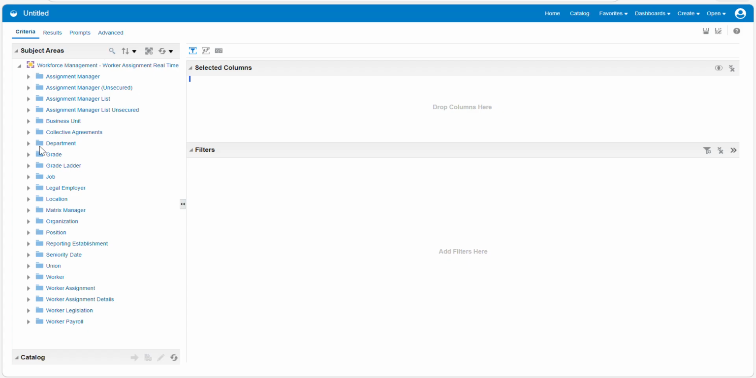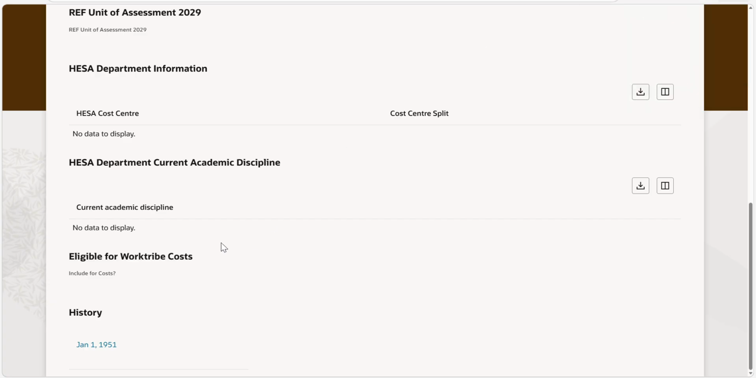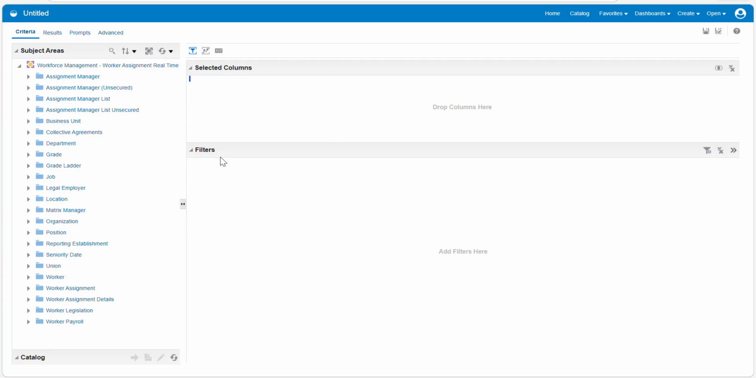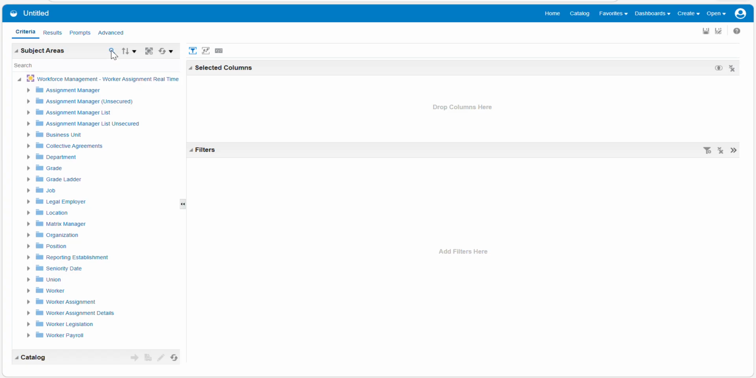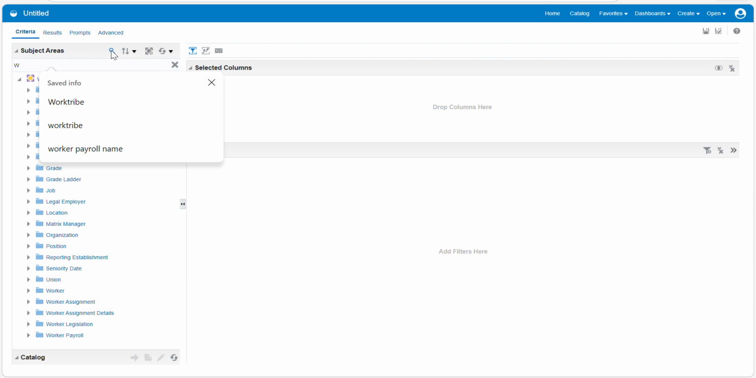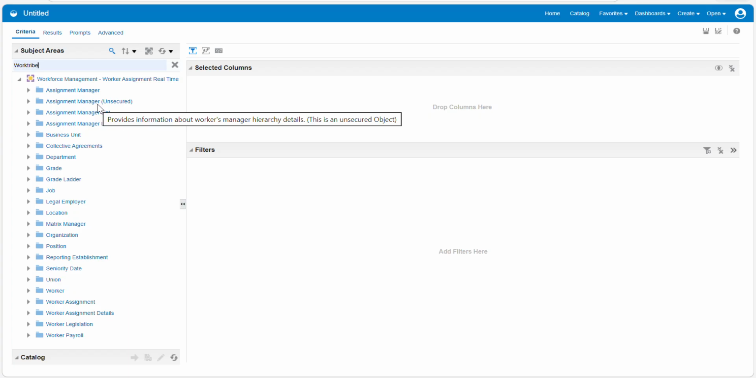Because I know if I look at the department, eligible for Worktribe costs, yes or no, when I'm creating the report, it might help if I type in Worktribe. If I click on search, will I bring up any Worktribe attributes? So if I type in Worktribe here and click enter as a search, and you can see it buffering away, trying to bring me back anything Worktribe related in all of this to sort of save me from clicking into folders and trying to find it that way.